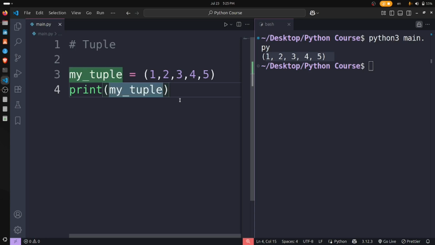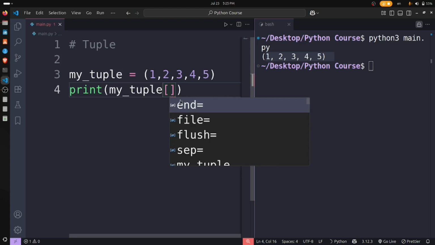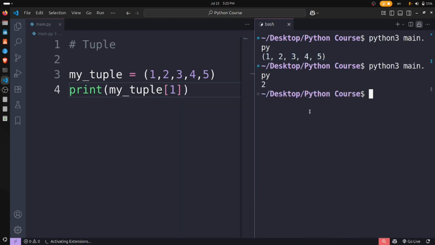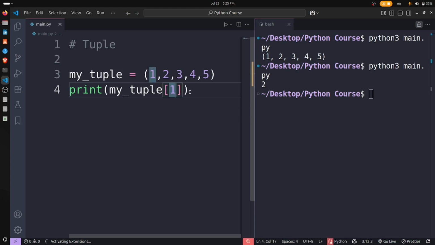Let's have a further example of this. We have 1. How do we access this? Well, at index 1 there is 2, the value 2.